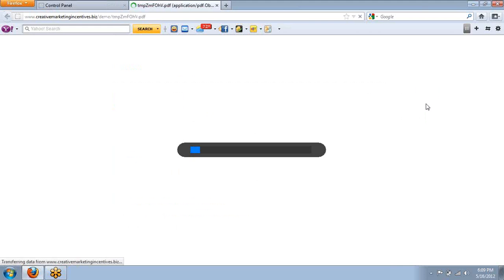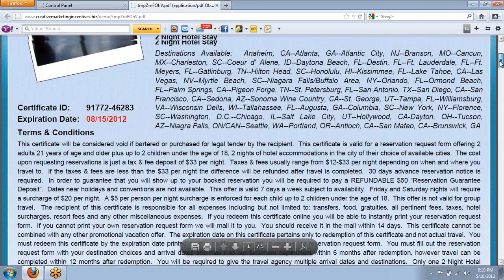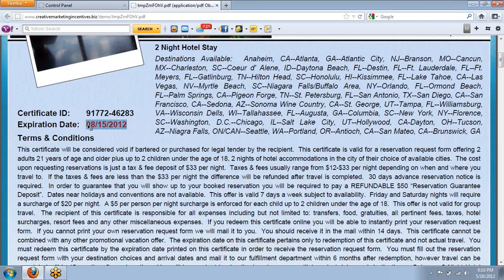The certificates are identical to a regular certificate. The only difference is that it doesn't ask you for billing information from your customer when they go to the redemption website and they enter the code. And premium certificates come with a 90-day expiration date versus the 30-day. So your customer actually has 90 days to redeem this certificate. And remember, once they redeem it, they have a full year to actually travel. So that's how easy it is to print out premium certificates for your customers.